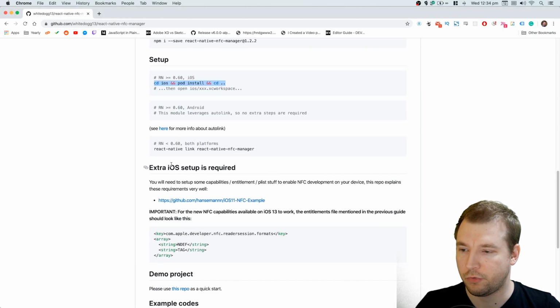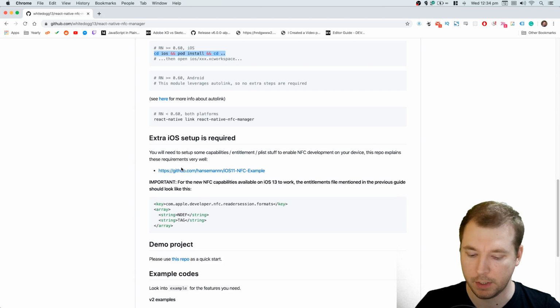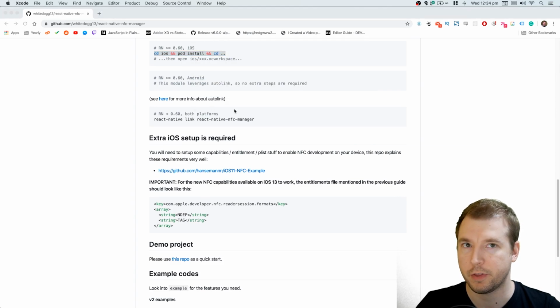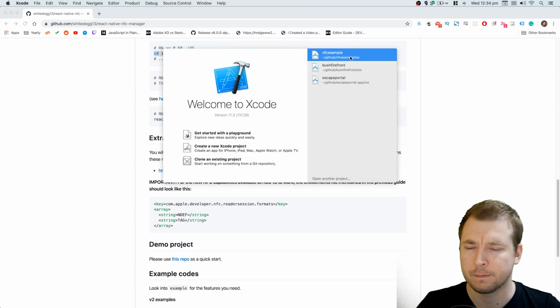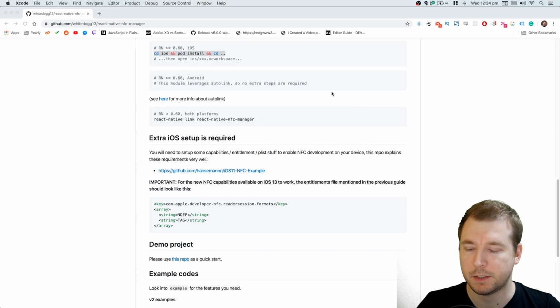Now, in order to finish this iOS section, we'll need to open up Xcode. Let's do that now. In here, let's open up NFC example.